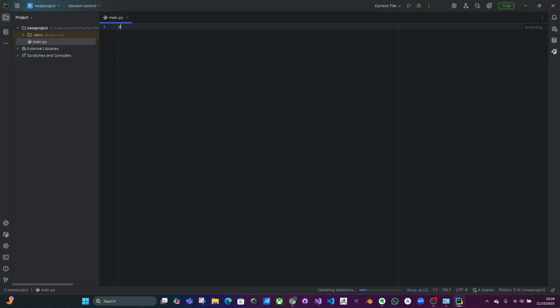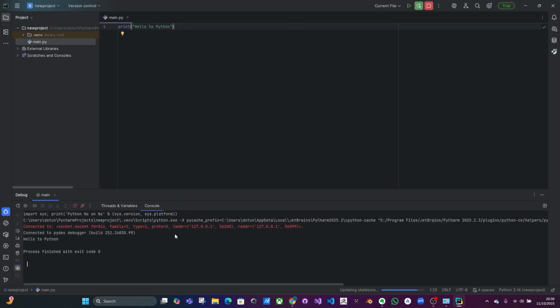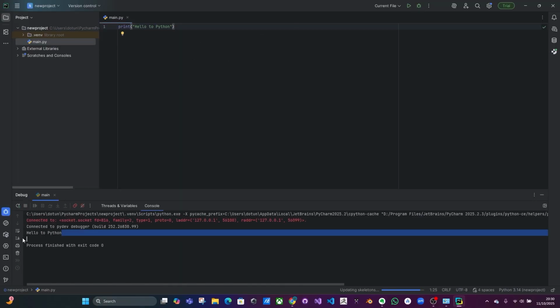So if I type in print hello to Python and close that, all I have to do is come up here and click on one of these two buttons. You click on the right button to debug, and you click on the left button to just run the whole program without debugging. I'll usually click on this because if there are errors, it stops on the way. You can see it's printed hello to Python. So that tells you that the whole installation has worked perfectly.